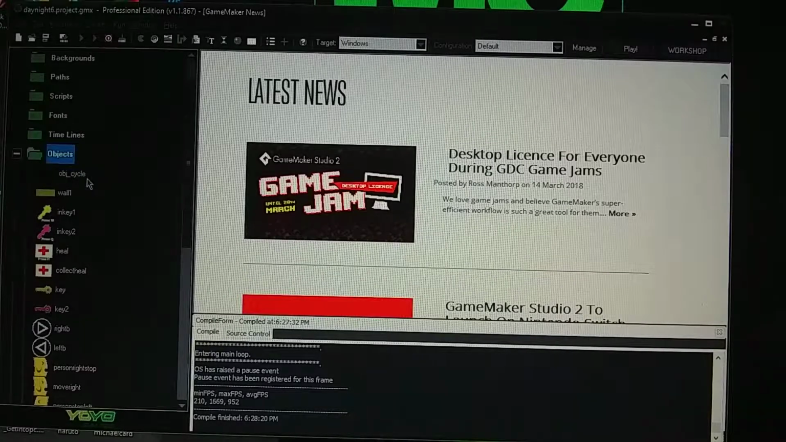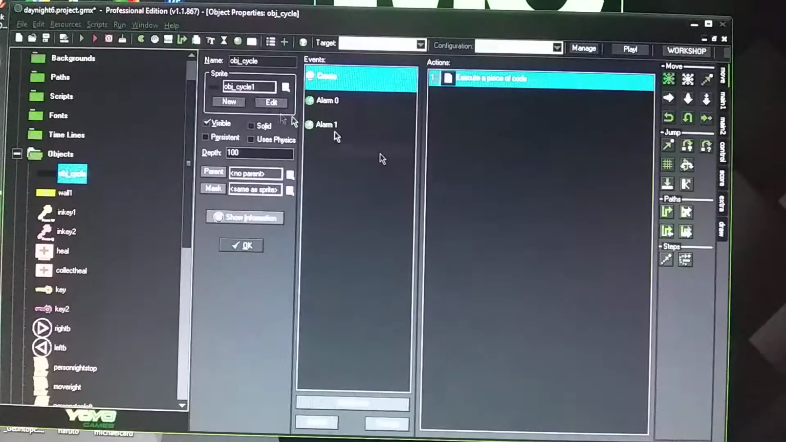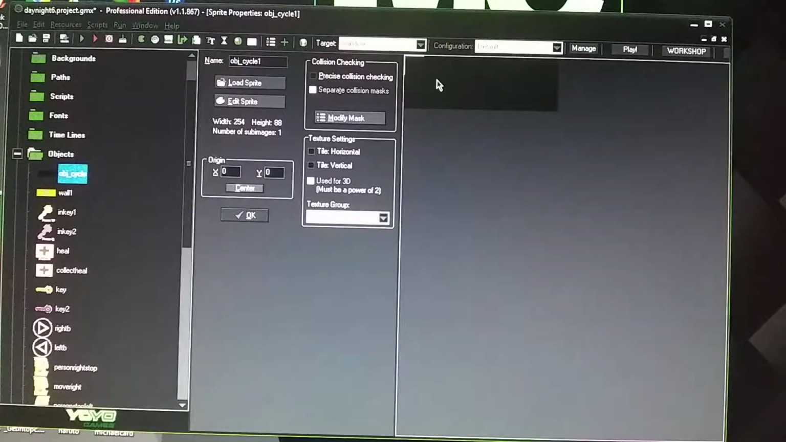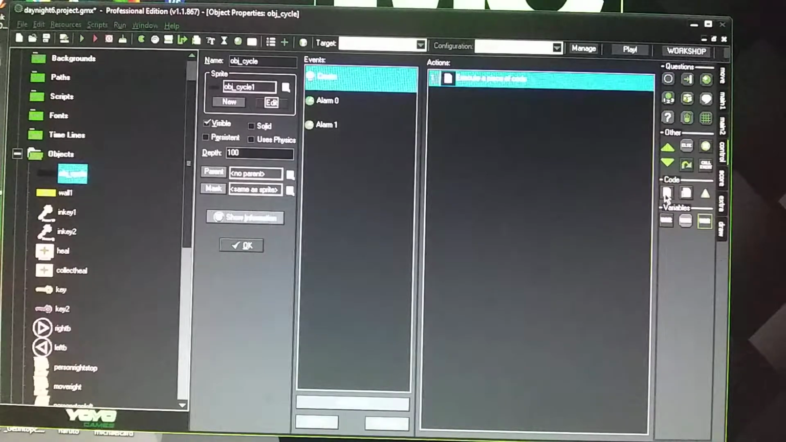So the first thing you need to do is create an object, and I called mine obj_cycle. And basically it's just a small square, and I dragged it in and called it obj_cycle. The sprite is obj_cycle1. And in here I went to add event, Create, and then dragged over a code sheet.